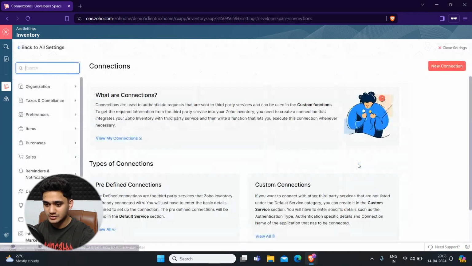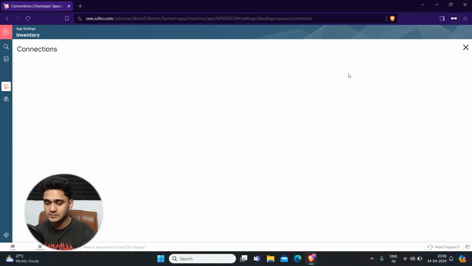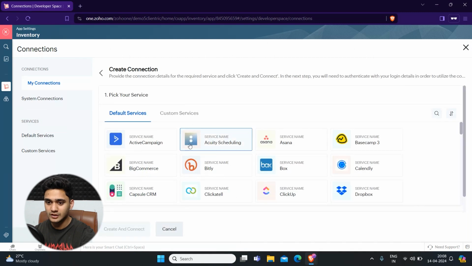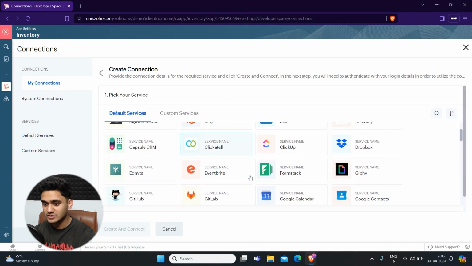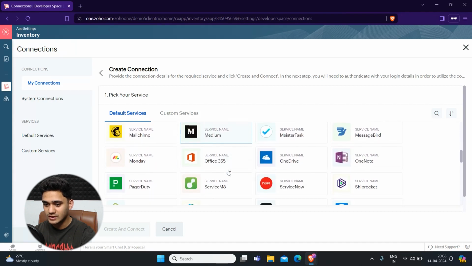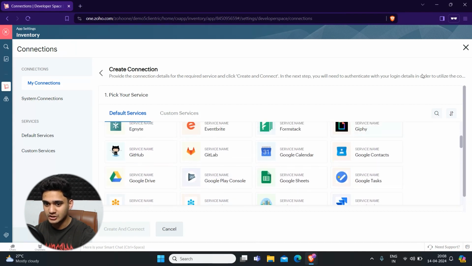The next thing is connections. So what are connections? Connections are used to authenticate requests that are sent to third-party services that can be used in custom functions. So if you want to do any kind of third-party integration, that's where connections come in handy. You can create connections through here. You simply have to click on new connection, choose your service, which third-party application you're using currently, and you can simply create a connection.